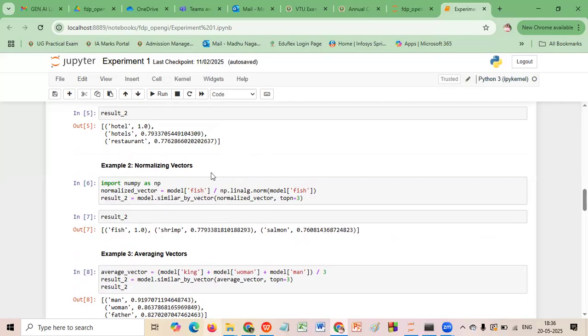So this function is mainly used for normalizing. That is, normalizing means the first vector value will always be 1. So whatever word you pass, the first vector value for that particular word will always be 1. That is what is called normalizing.